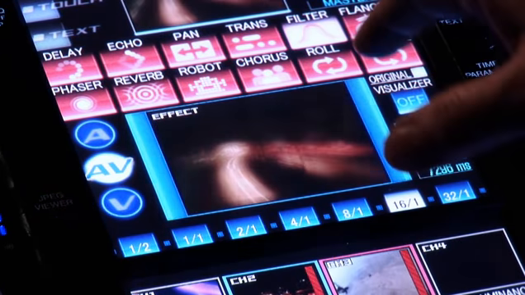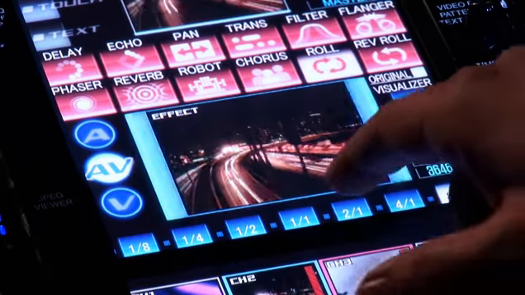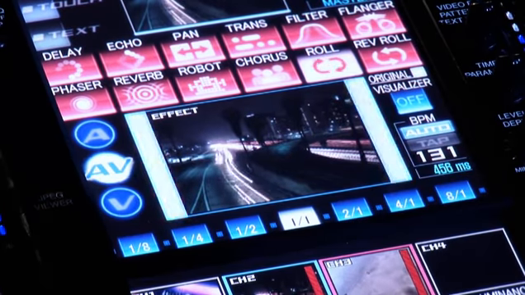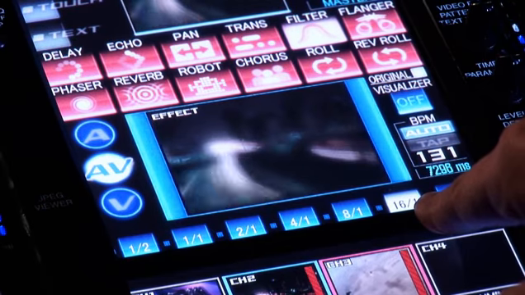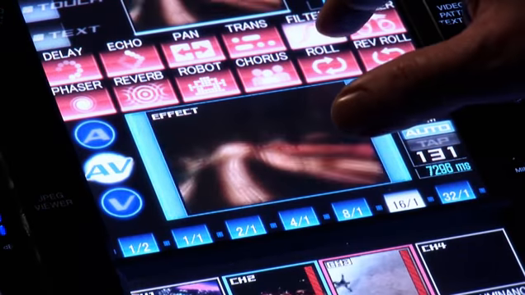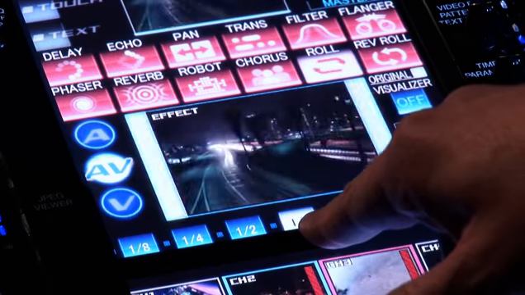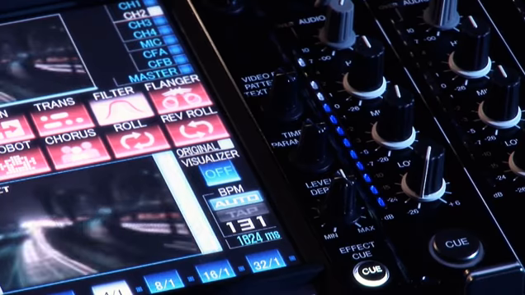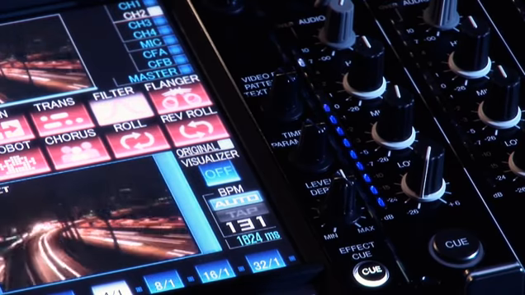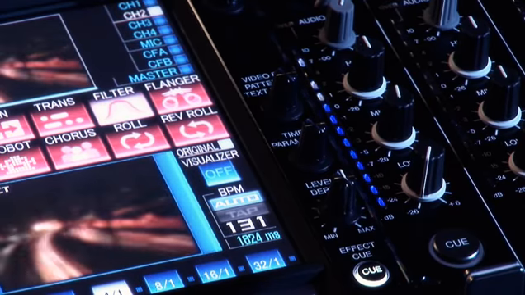Now, let's move over to the roll setting and set this to 1 beat. If we now go back to the filter beat effect, you'll notice that our multiplication setting for filter has been saved, as has the setting for roll. Saving effects parameters, plus the ability to instantly switch from one effect to another, opens up a whole new world of creative possibilities for cutting-edge DJs.